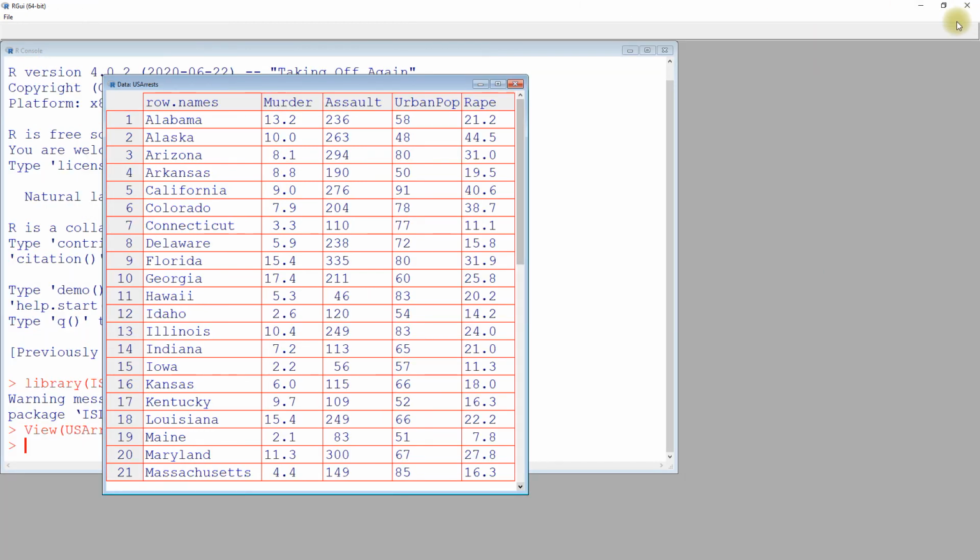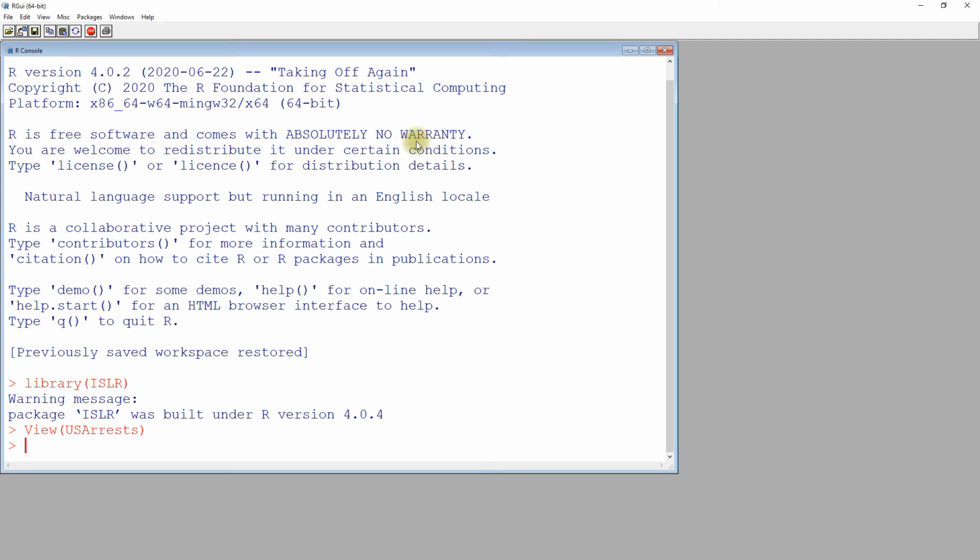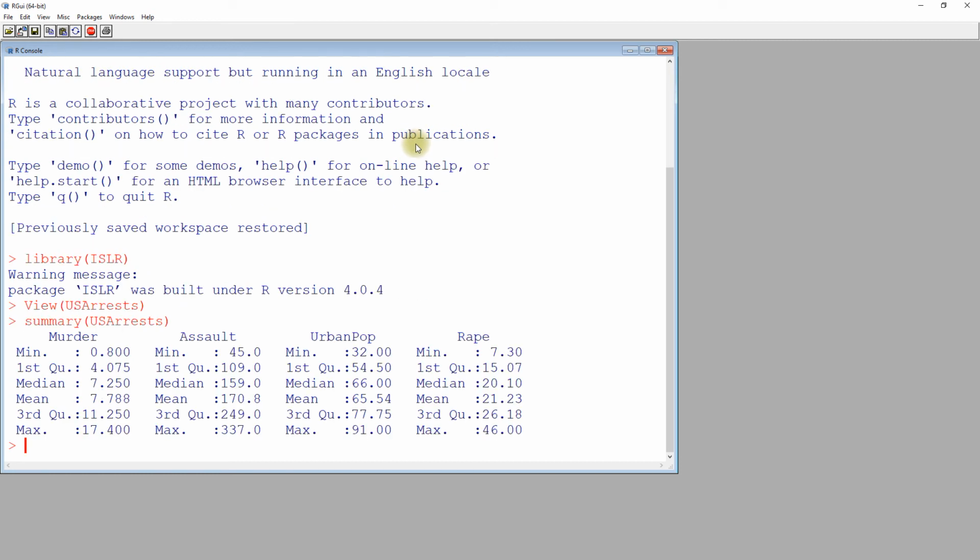We may also go a little bit further by doing a summary of the USArrests data. Just doing the summary of the data, you see that the range of values for assault is relatively big compared to the urban population for each of these. Now, we may want to do something. We may wish to calculate the variance for each of these variables and have a look at what's going on.